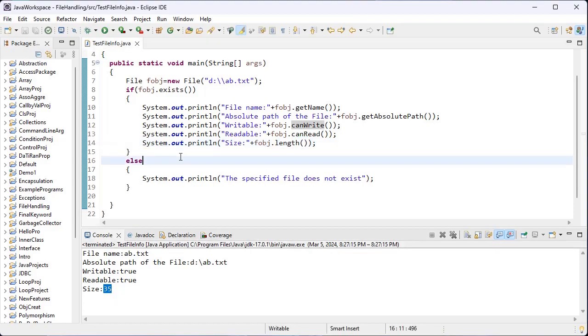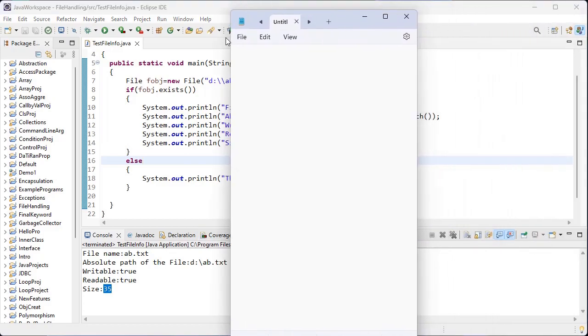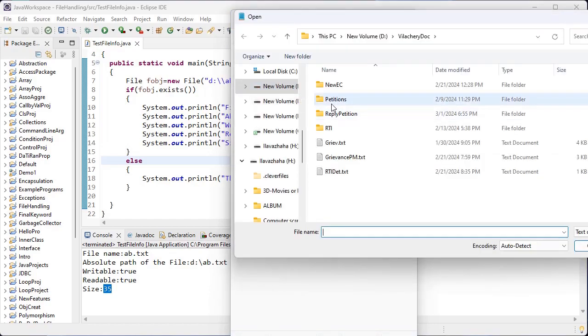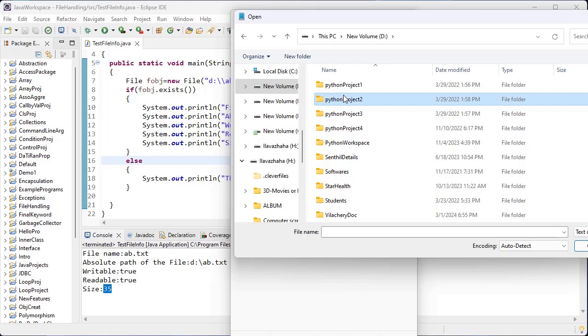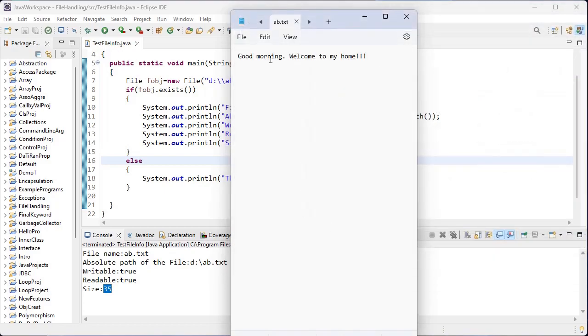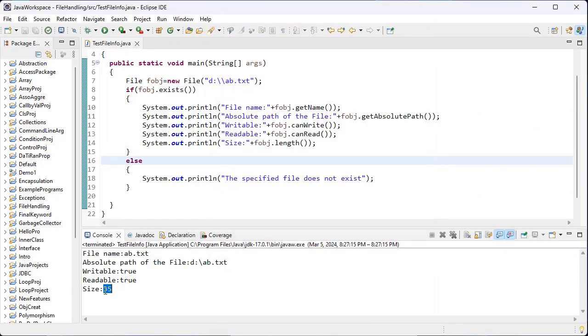Got it? You go and check. So what content is inside the text file inside the D drive? Good morning, welcome to my home. This is my content. So we got 35. This is the size of the file.